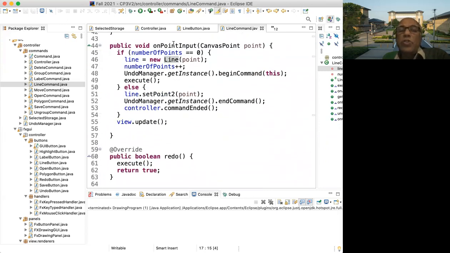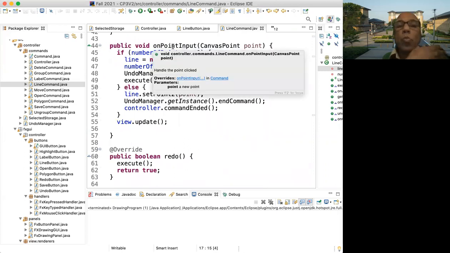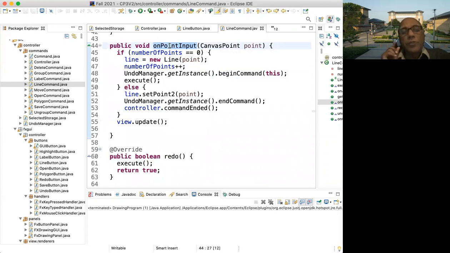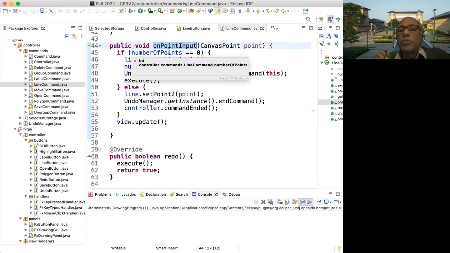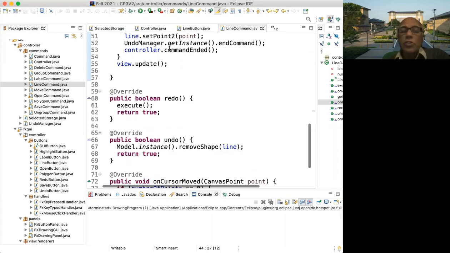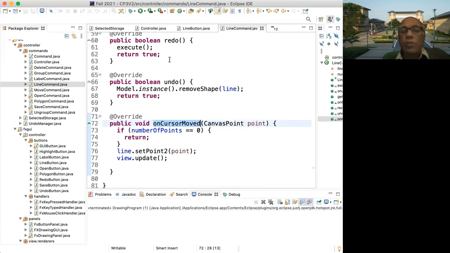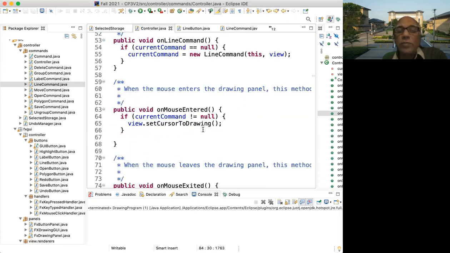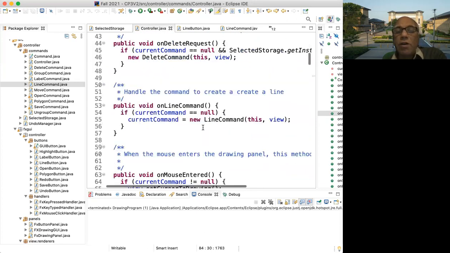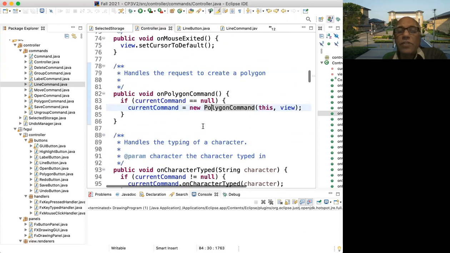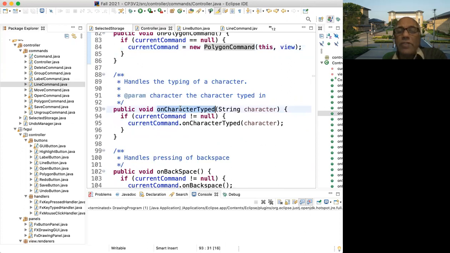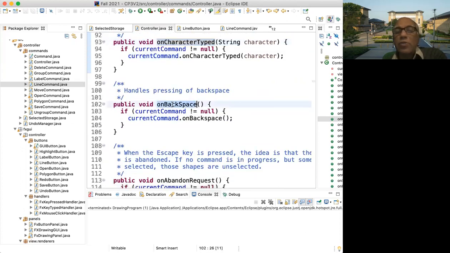And we should decide what requests should be handled. Do you want to listen to clicks specifying points? Do you worry about cursor move? That all depends upon how you want to draw things, right? So there is a set of methods in controller that handles all these different things, right? When you type a character, control comes here, backspace, control comes here.